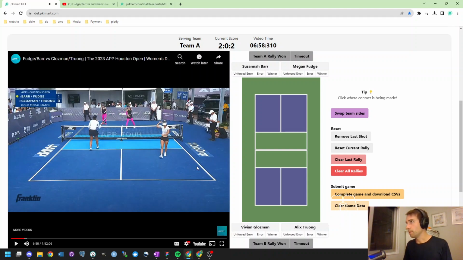Other ways that you can end the rally, there's one more I forgot, is the timeout feature. You're not really ending the rally, but we do like to track timeouts in our data. And so, again, you can use that.